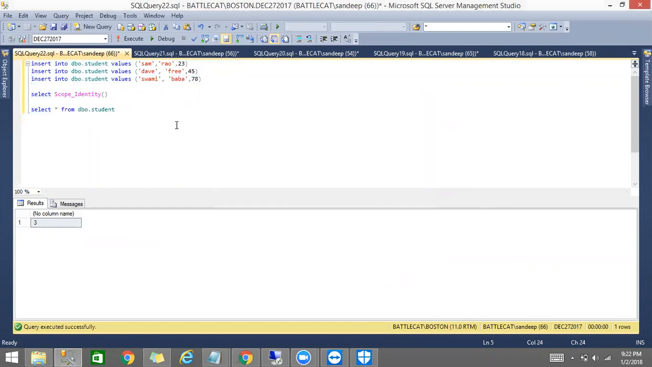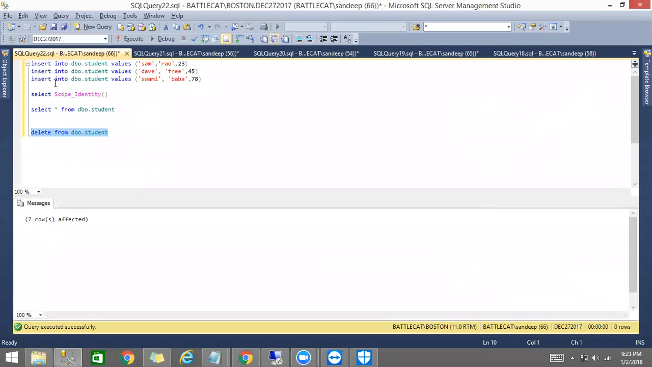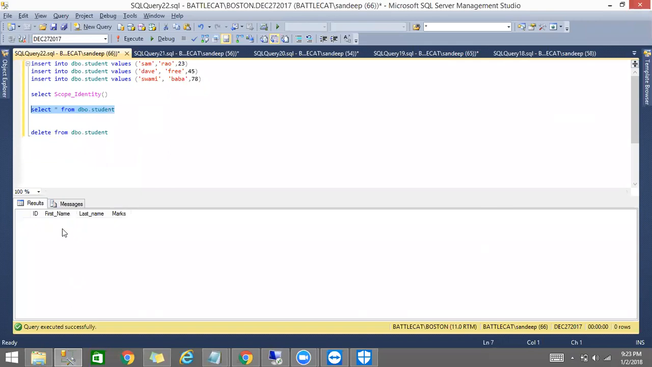Okay. Now remember we have this delete statement, right? So how does this delete statement work? If I have to delete all the records, how would I do it? So put it as delete star from dbo.student. Delete from dbo.student, right? If I run this, all my 7 rows are gone, right? So let's go and do a select statement on it. I do not see any records. All the records are gone because I ran a delete statement on this table.